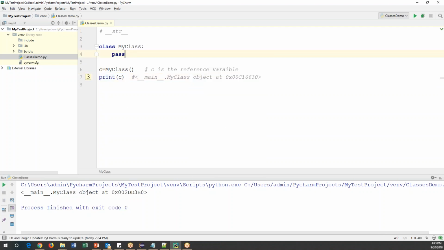Now I'll show you one more case. As I said before, whenever I print the reference variable, internally the __str__ method is invoked, which will return this particular value. So what we understood based on this is that the __str__ method will return some value. What kind of value will it return? A string value. So this is all in string format.